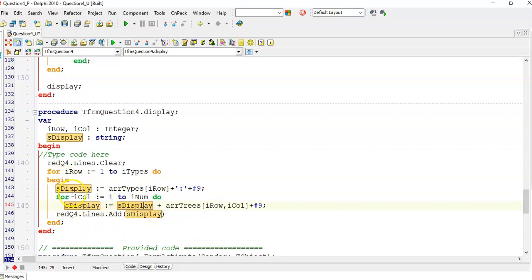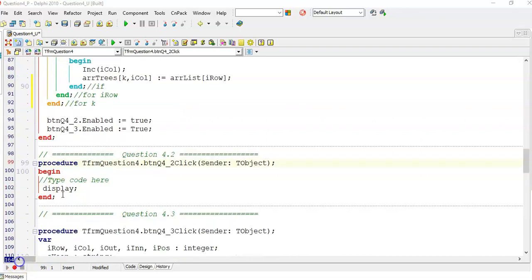Before I loop again to go to the next row, I then display sDisplay in my rich edit, and then only do I go to my second row, then adding deciduous to sDisplay and building the rest of the rows like that. So all I have here in my button 4.2 is calling my display procedure.